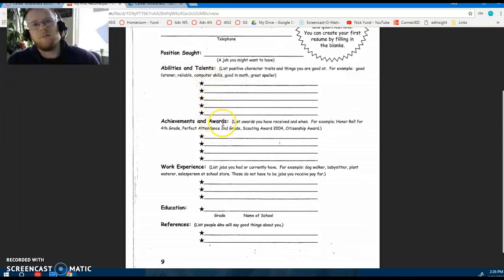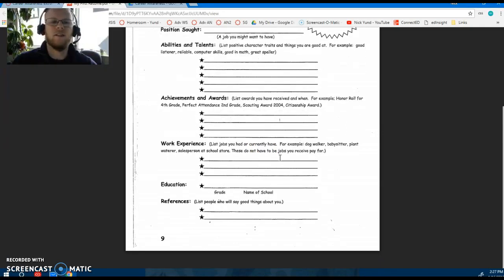Have you forgotten any achievements or awards? Are you a Boy Scout? Do you get any awards in Boy Scouts or Girl Scouts or any kind of organization? Have you ever made honor roll? Anything you can put on there. Work experience. List jobs you currently have. For example, dog walker. Do you watch your baby sister? Do you water the plants? Do you take out the trash? Any work experience. And then your education.